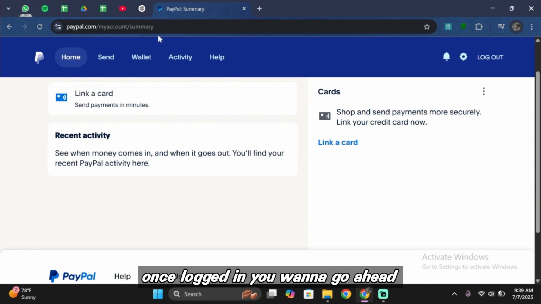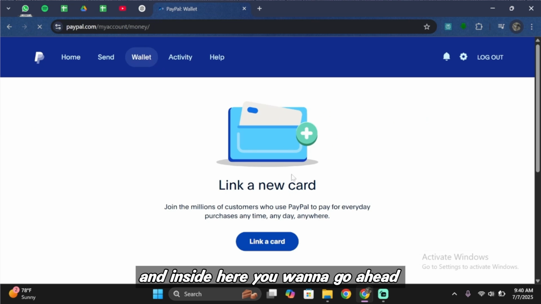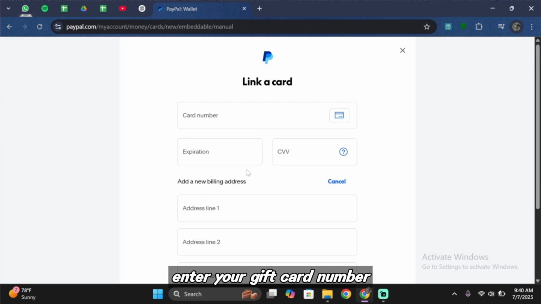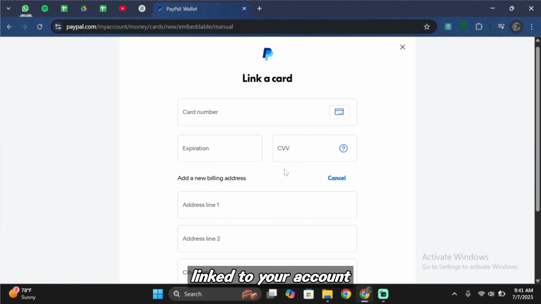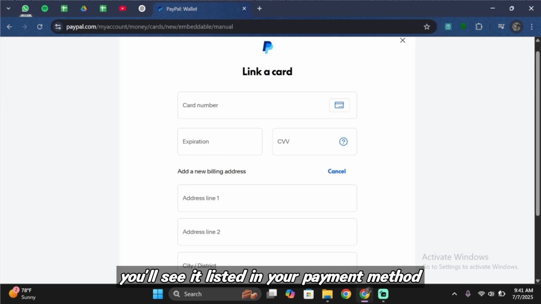Once logged in, you want to go ahead and simply tap on the wallet section, which is at the top of your screen. And inside here, you want to go ahead and simply tap on link a card, and then you will need to enter your gift card number, expiration date, and CVV. Once done, your PayPal gift card will be linked to your account and you can use it for future purchases. You'll see it listed in your payment methods.